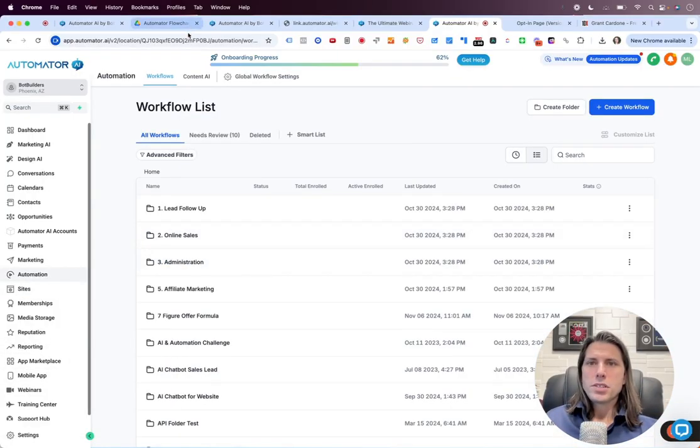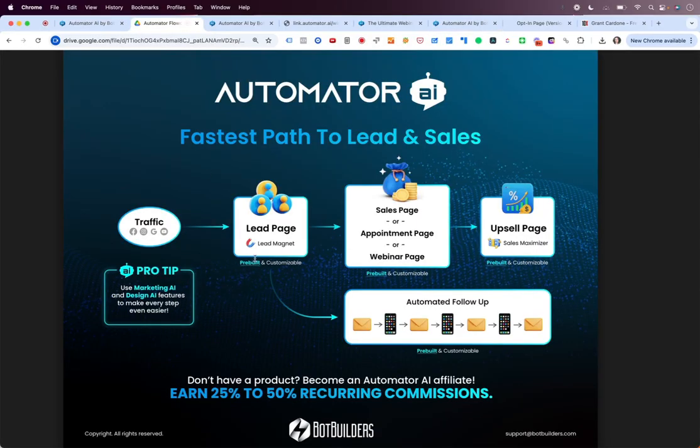So I'm going to go back here for a minute. All right. So that was a lead magnet page that we looked at. Okay. And I showed you how to build a lead magnet. We built one with AI in a matter of 2 minutes. Okay. We teach you everything you need to know to make this work. The next page is going to be a sales page, appointment page, webinar page, whatever that might be. We do have a webinar platform. I'll show you an example here.